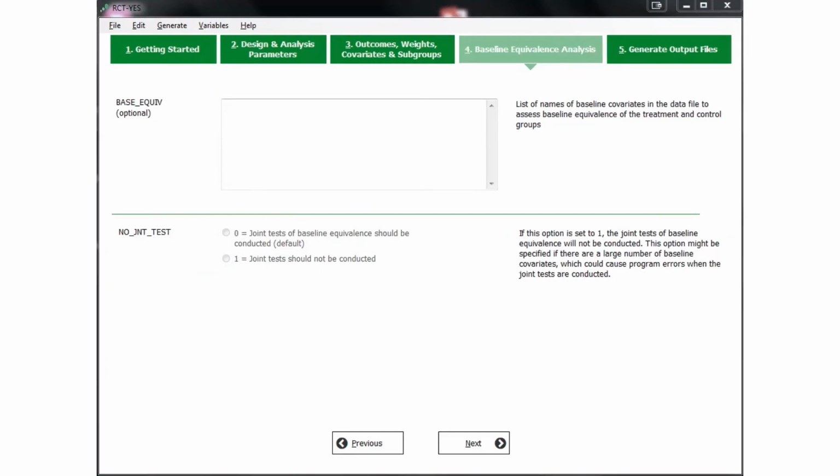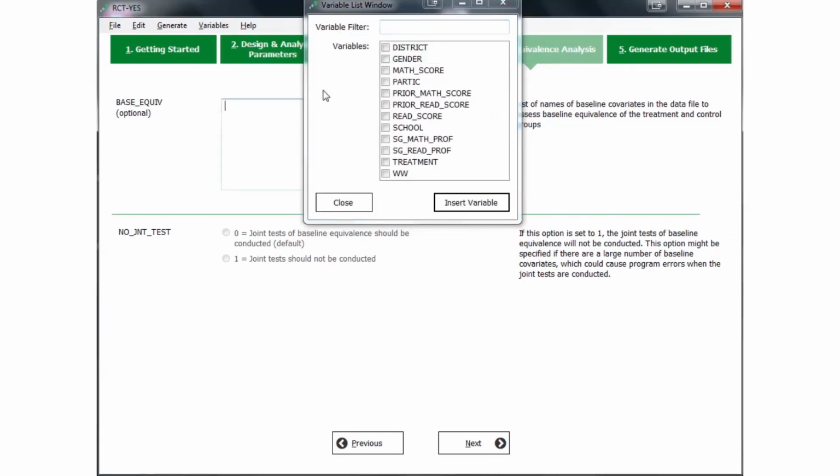Using the fourth button along the top, we have the opportunity to optionally specify variables for a baseline equivalence analysis. In our example dataset, we will use the student's gender and their math and reading scores from the prior year to assess baseline equivalence of the treatment and control groups. Here again, we can use the variable list feature to easily add multiple variables for this field. Similar to the covariates, if you are entering multiple variables here, ensure that they are separated with a space.